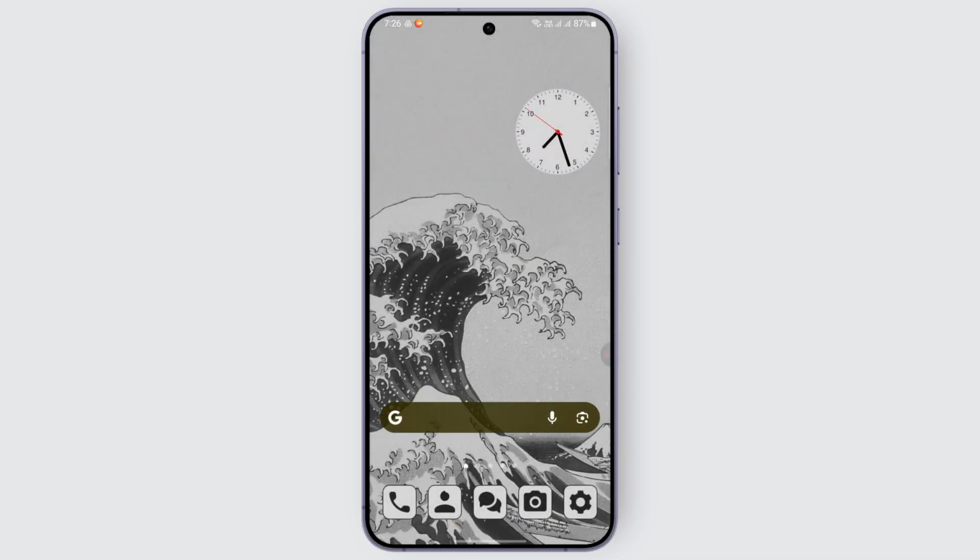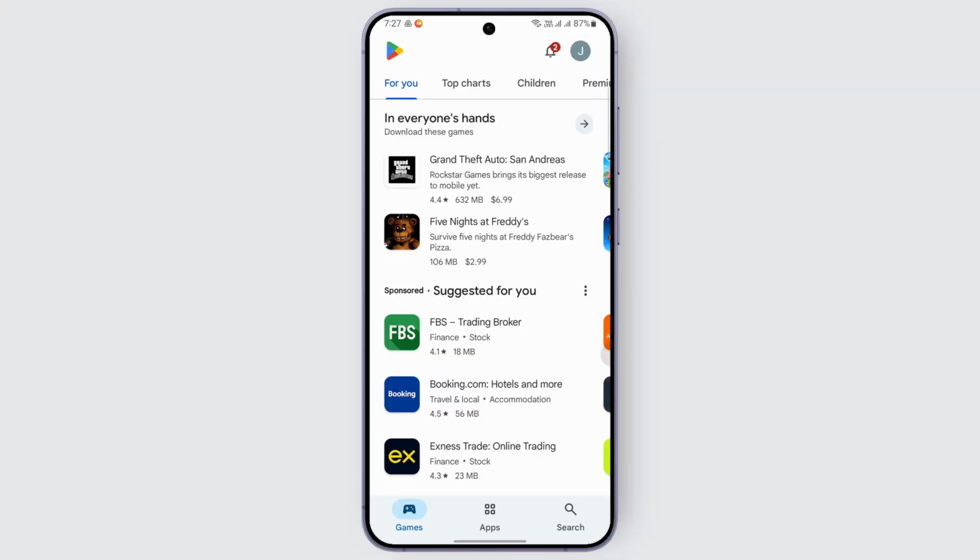Otherwise, if you're using any kind of third-party call recorder, you can just go ahead and uninstall it first and try using your default one. Otherwise, there are different kinds of third-party recorders available in the Play Store. You can download a reliable call recorder app from the Google Play Store, and that should help you.